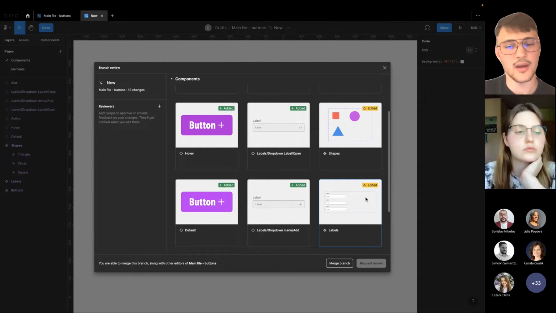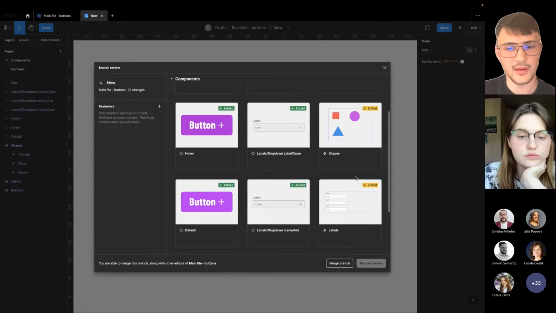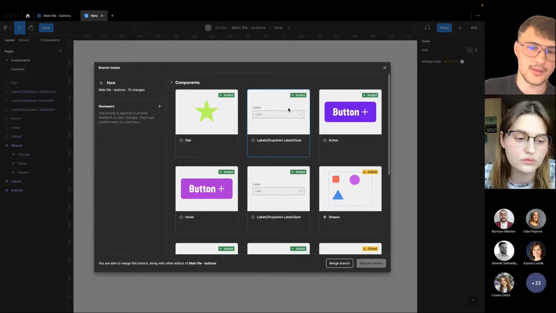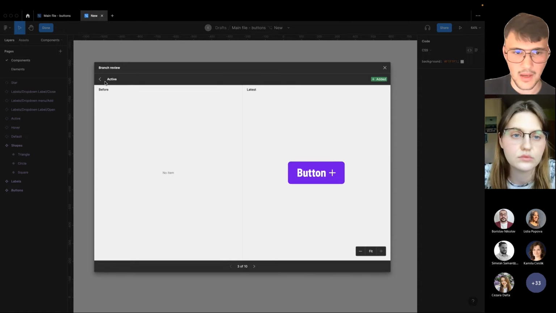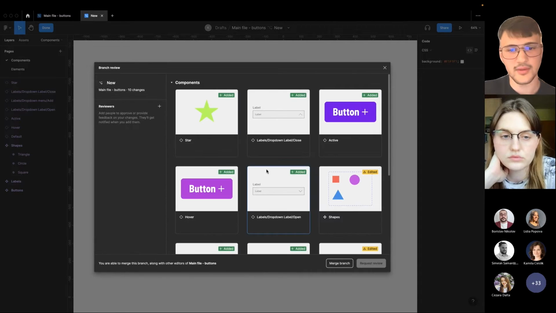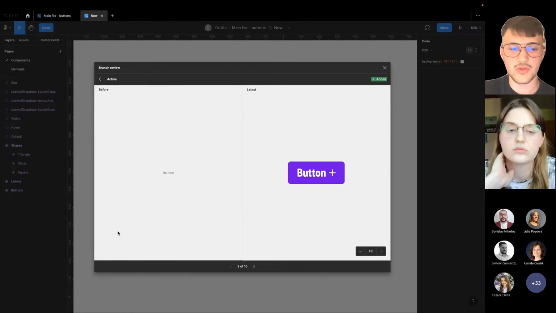So we just expand the space. Again, it's edited. So you can see when you open a single element, for example, it will show you the before and after the change. And if you're happy, you can go back and merge. If you're not happy, you can choose.